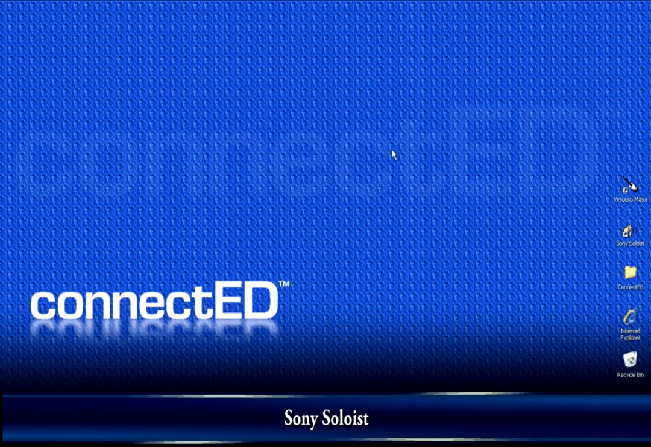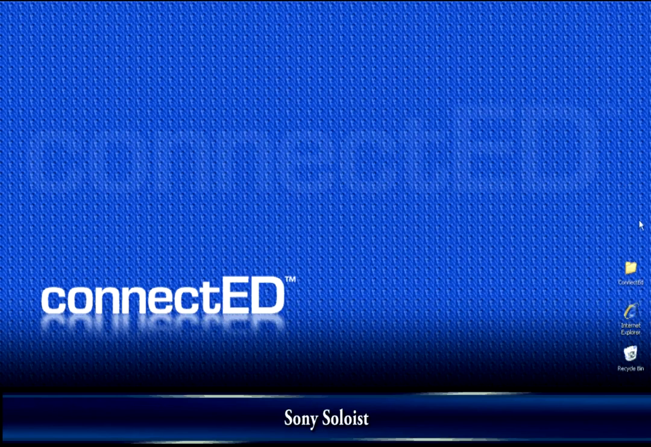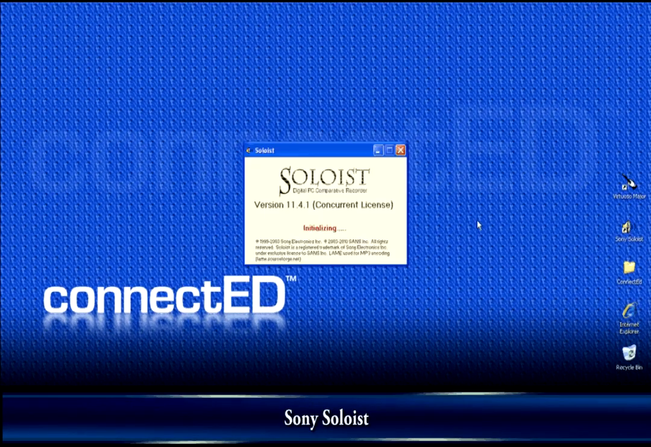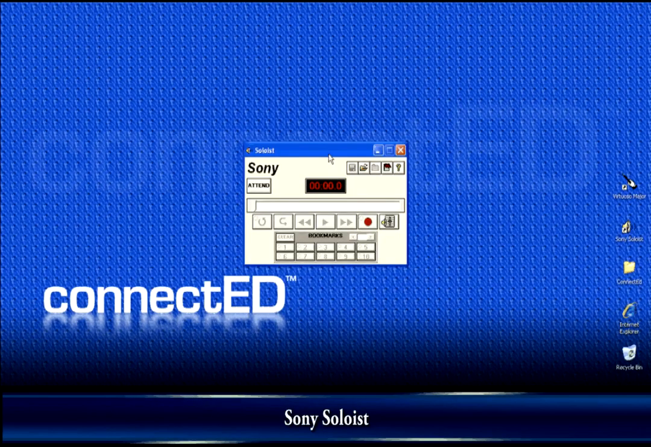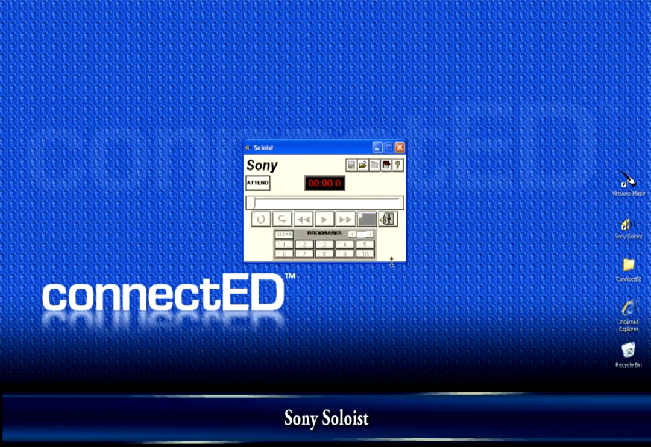Soloist volume settings. Open Soloist and on the control panel you can see the volume settings button. Click on this button and this will open the volume control settings box. You can adjust these controls by the sliders and then click Close to close the settings box.